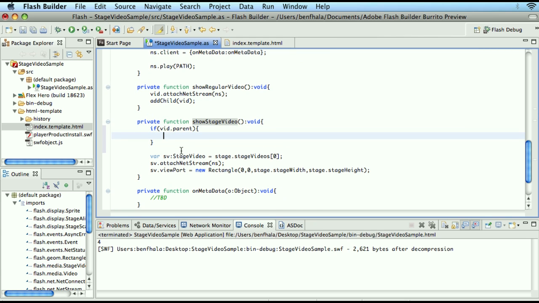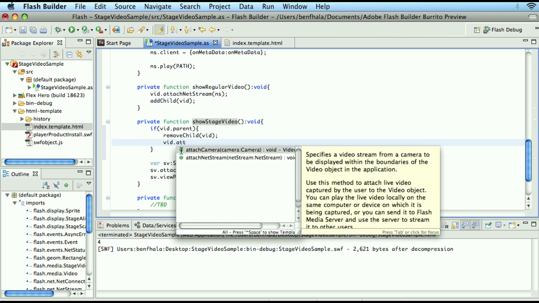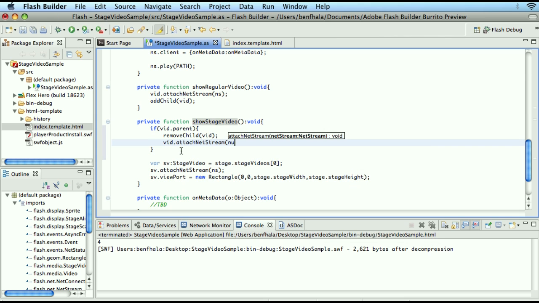So one is we want to remove our child. We want to remove our video from this display, and the next thing is we want to take our vid and attach a stream, but this time around we're going to send it a stream of null, making sure that we won't have 2 streams running at the same time. So we got rid of everything related to the video, and all the rest here is good and excellent. There's no issues with anything here.